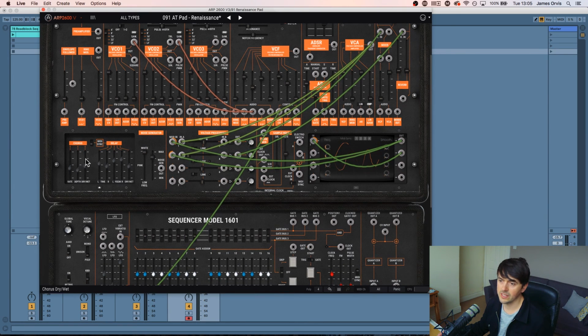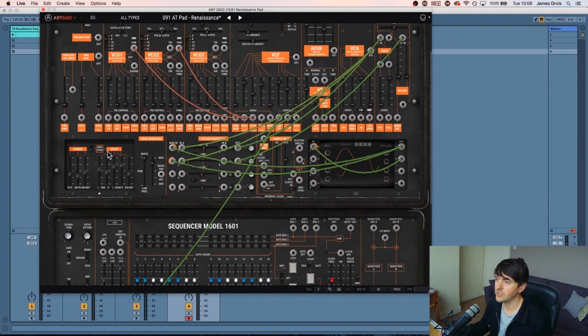And then the next bit we're going to look at is the effects section, because we've not covered that yet. So we've got chorus, and then we've also got this delay as well. So for me, that's just adding like more stereo width. It sounds quite subtle, but it's definitely adding some width there.